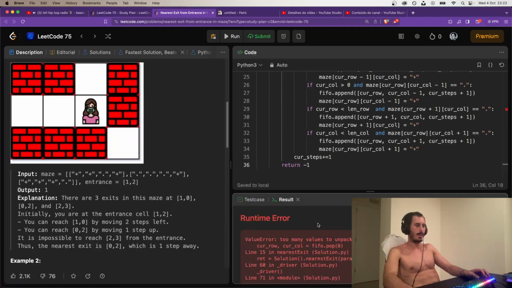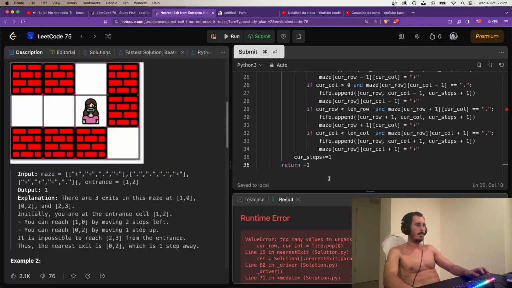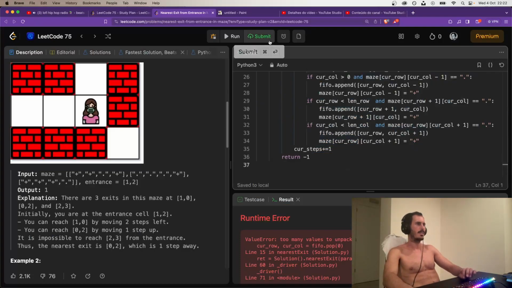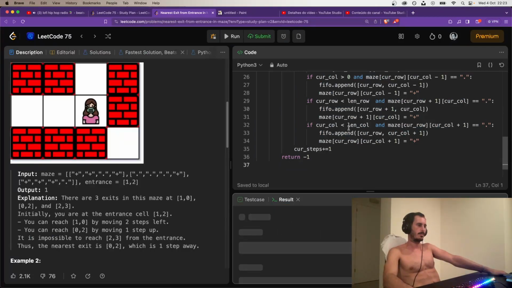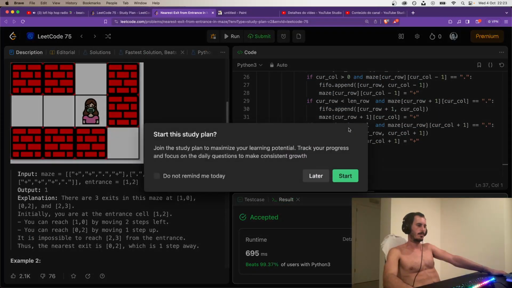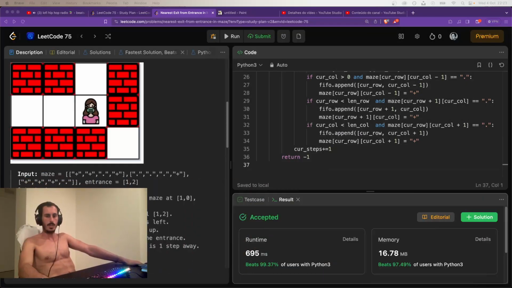Too many values to unpack, current column FIFOs. Okay, yeah, right, sorry. I need to remove this, this, this and that. Copy and paste it and submit. So yeah, same good results.